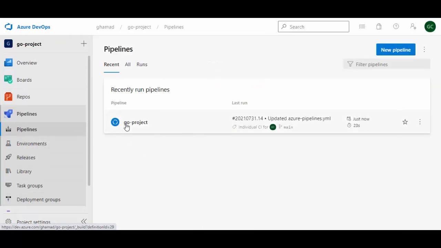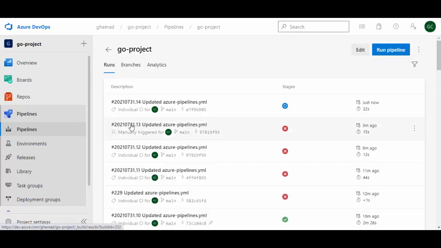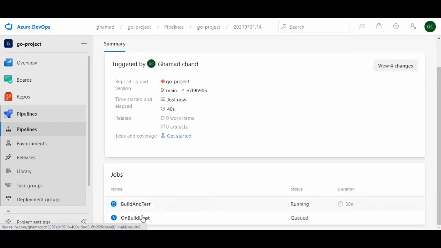So let's go to pipeline. It has already triggered. I have already configured it for continuous integration. So any changes that happen to the repository main branch immediately kick off the build. So you see here, there are two jobs which are scheduled to run, build and test on build host. These are the names I have given.